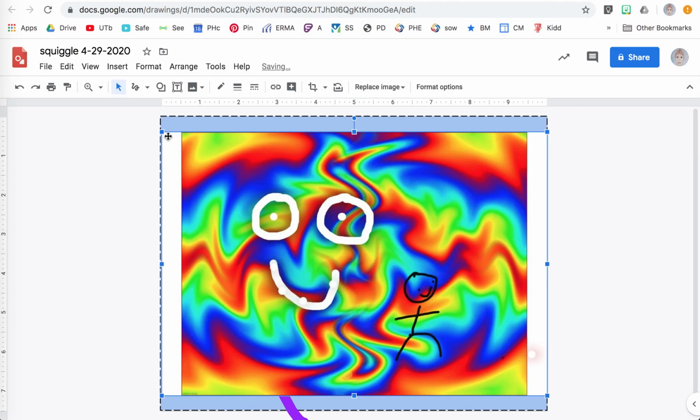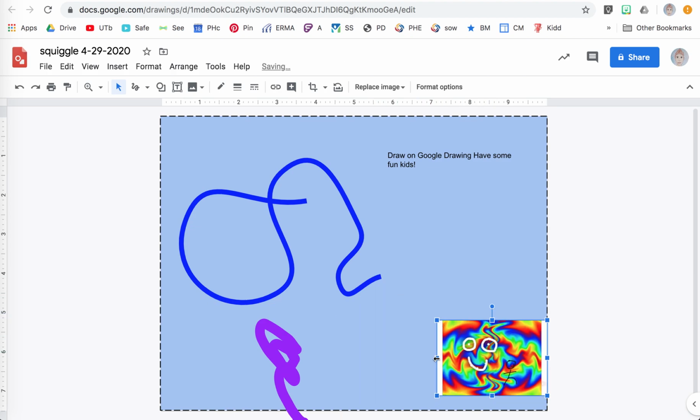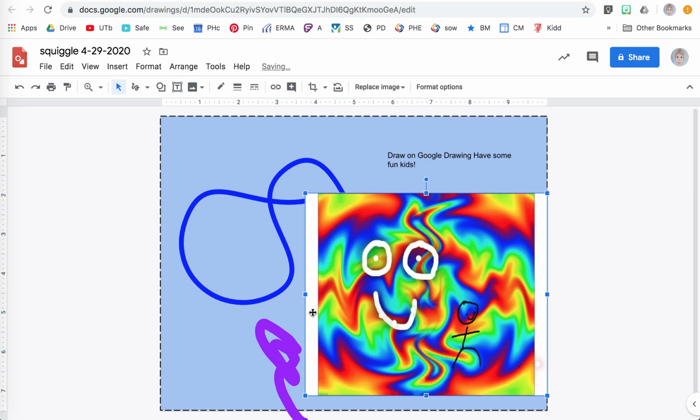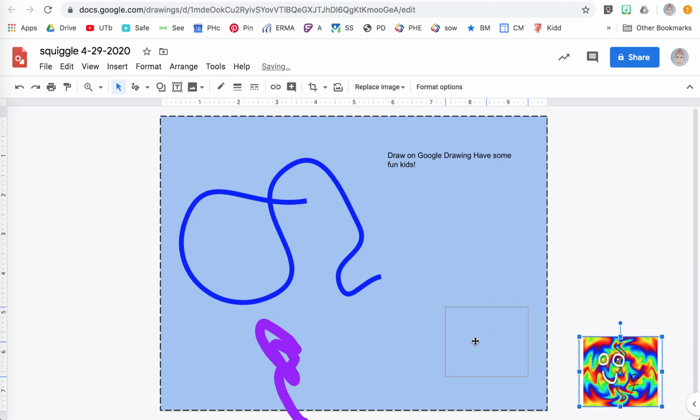All right, it's going to plop it in and make it huge. You can make it smaller by dragging the cursor. The corner will stay the same size. If you grab it on this side, it'll make it skinny. If you grab it up here, it'll make it fat. Okay, so now you can scale it down and plop it off to the side.